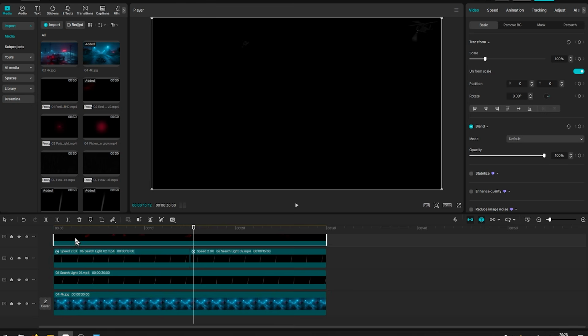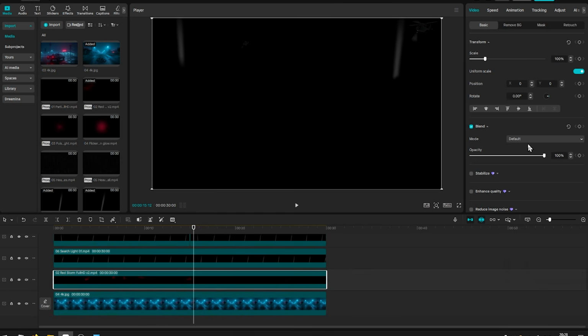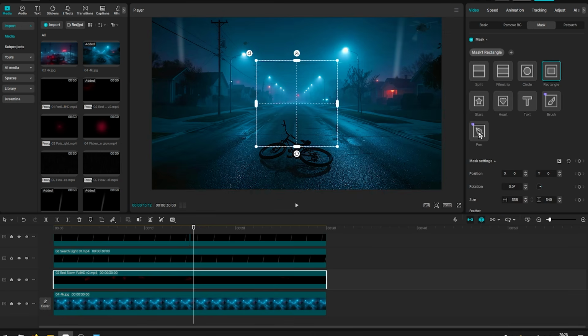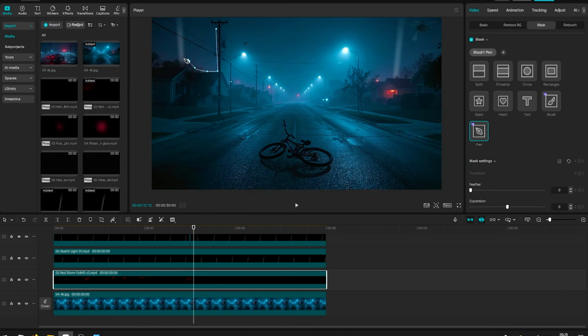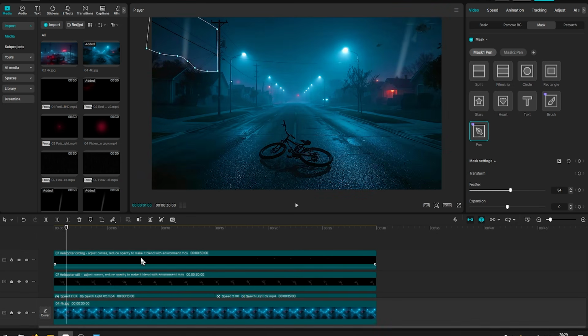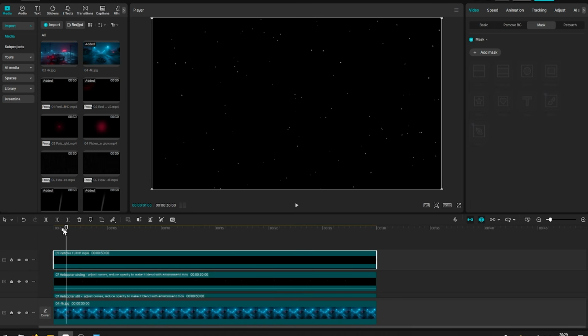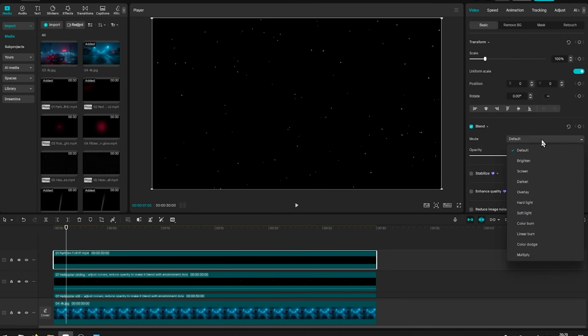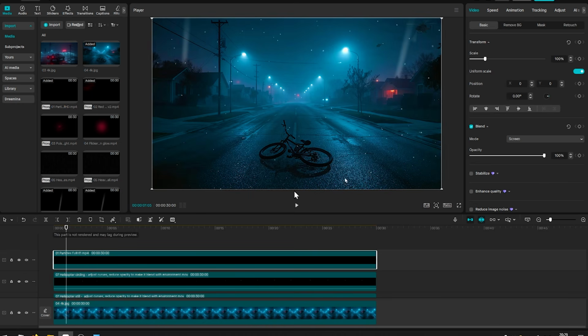Again, we add it. I will add it just above the image. We set it to screen, and we create masks. And make sure to add feather. And then the final effect we're gonna add are the floating particles or spores. Here we go to basic, we set it to screen again. I personally like to reduce opacity to maybe around 60 or 70.